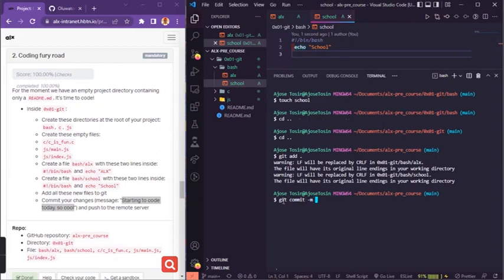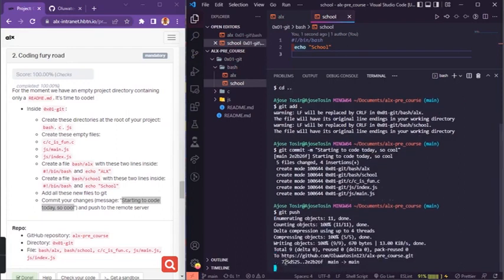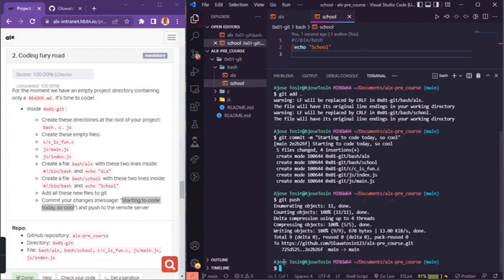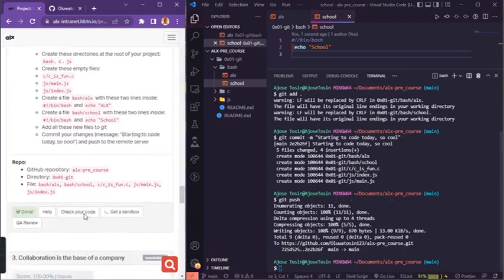Now I'll do git commit -m. What is the message I want to put there? Your message must always be in quotes. So do this and hit enter. Once you hit enter, this is done, then you do git push. Once your push is successful, all you have to do is check your code again.